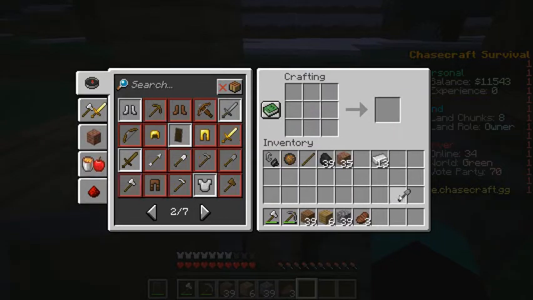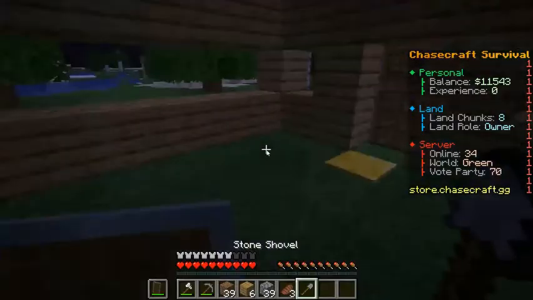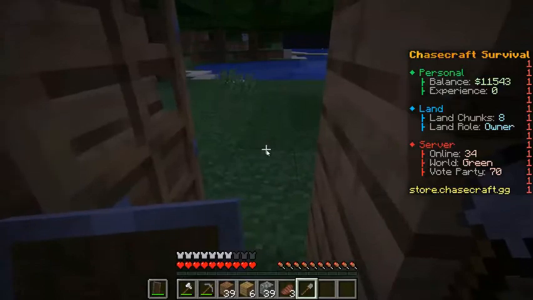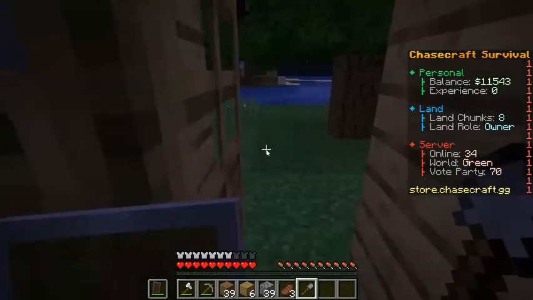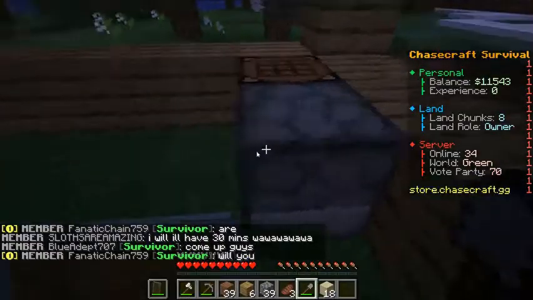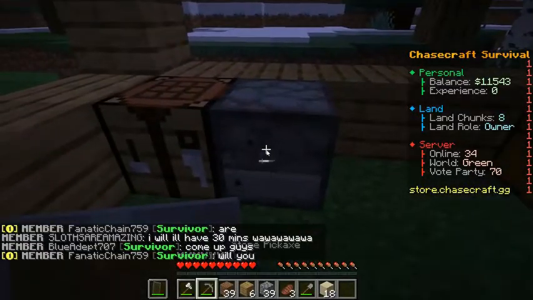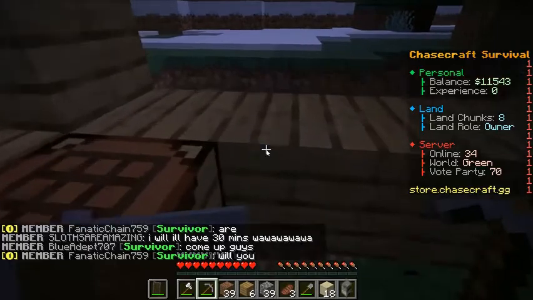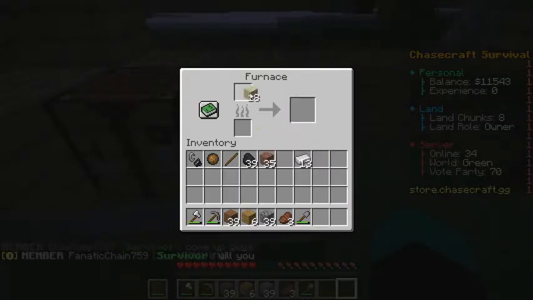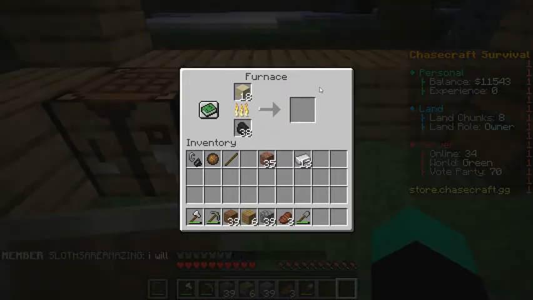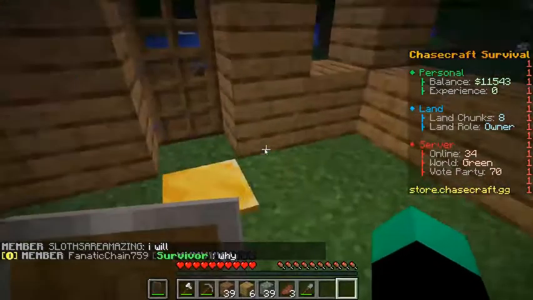So I'm now going to go out with my stone shovel, and I'm going to go get me some sand for the windows on this house that I started making last episode. Are you serious? My furnace is turned the wrong way. Sometimes I get really mad at this game. I made my furnace go the wrong way. That's messed up, bro. Now I got some nice light.